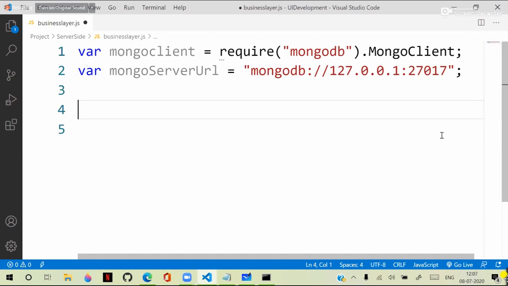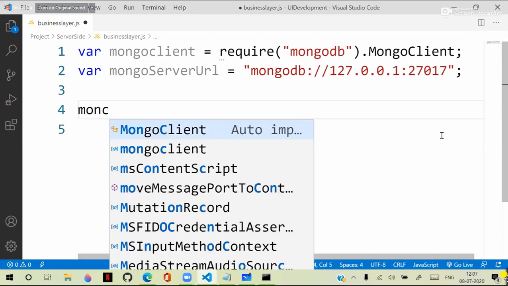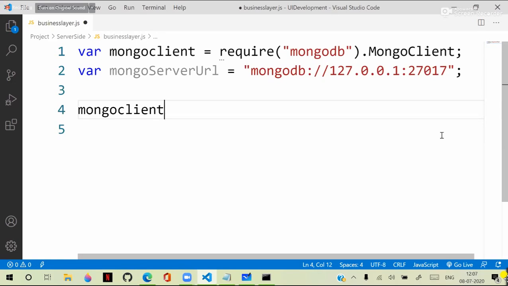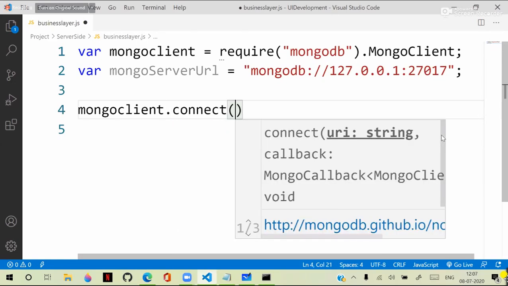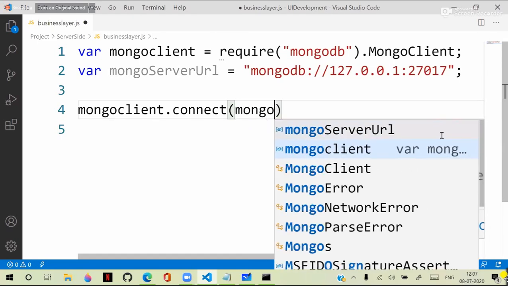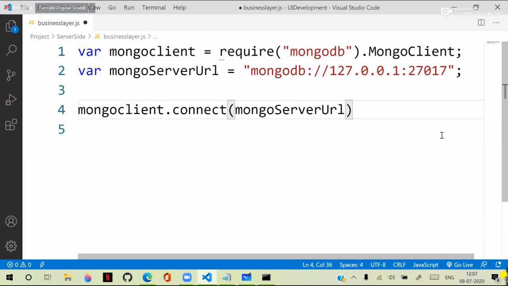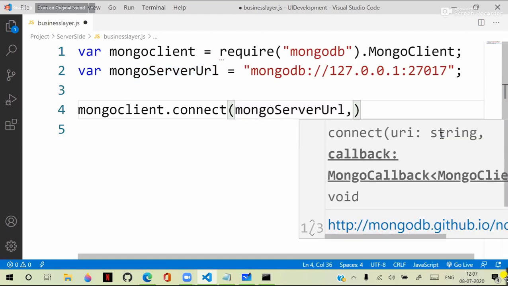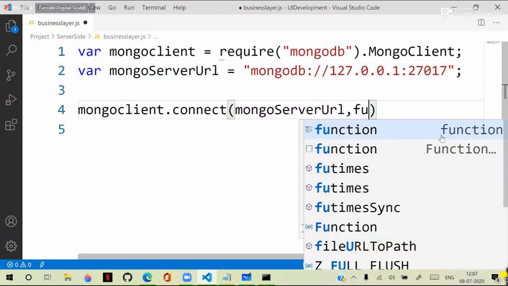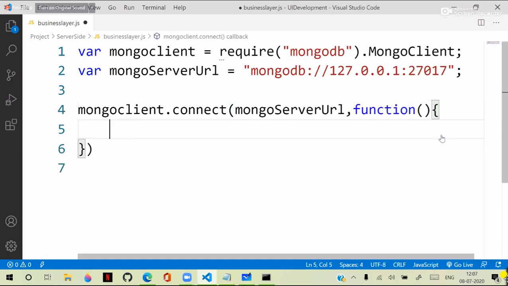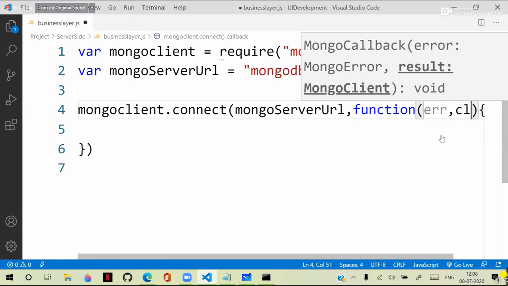Okay. Now we have to write a simple command, that is MongoClient.connect with the Mongo server URL. Connect with that Mongo server URL. If the connection is successful, a callback function will come. This function will have two parameters. One is error, another one is client.